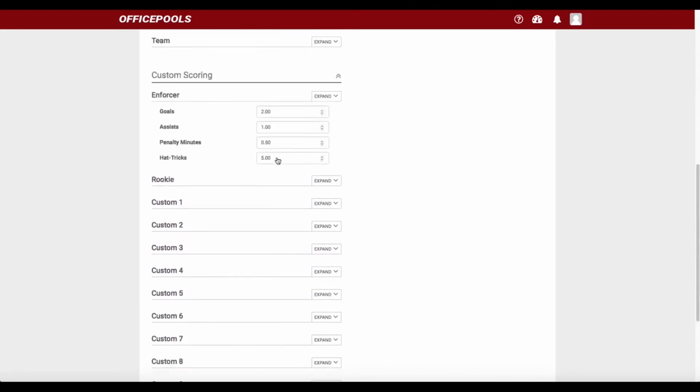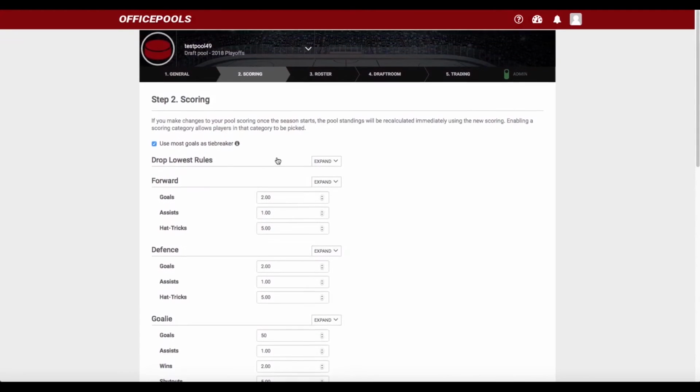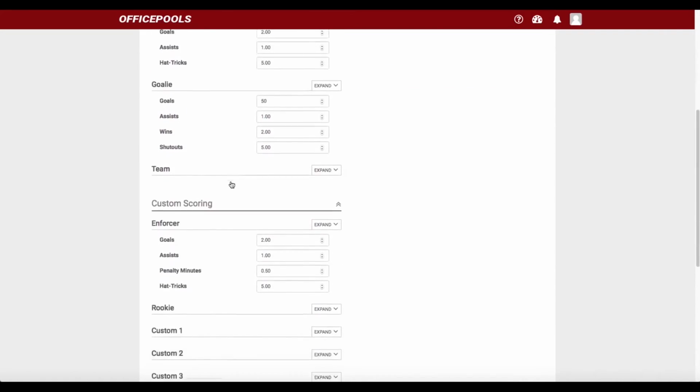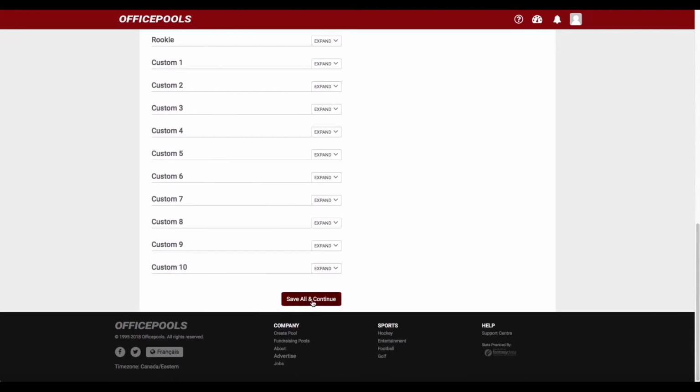So there you go. Once you have everything to your liking and how you want your scoring set up, you can go back and change it at any point. But once you have it all set up to your liking, just hit save and continue, and we will move to step 3.